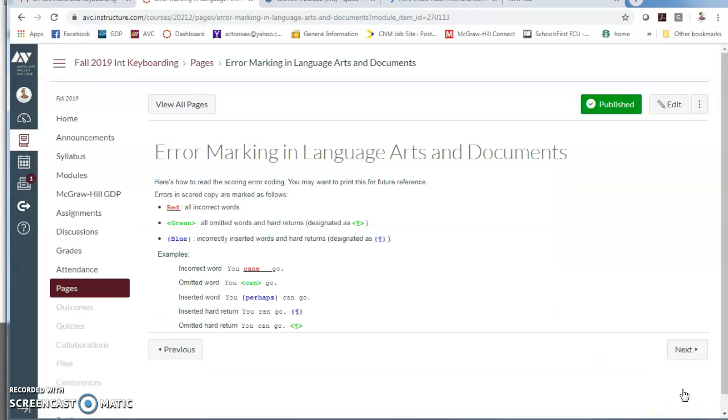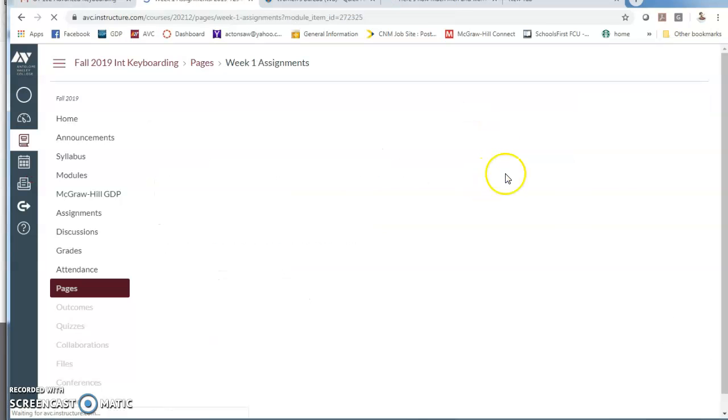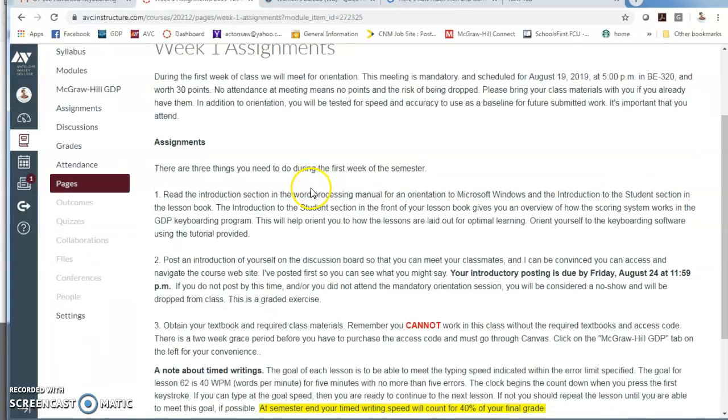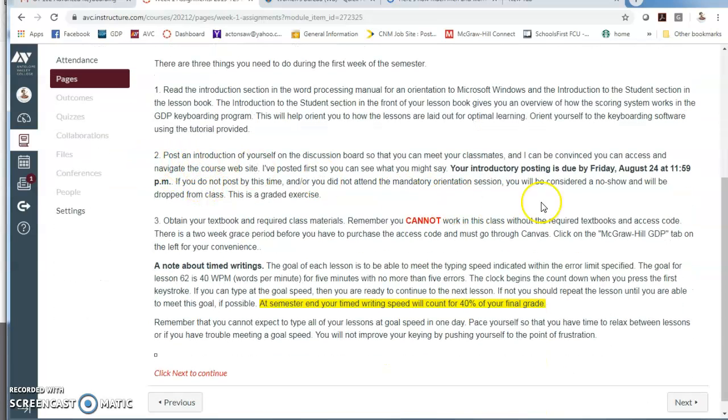This tells you the error markings that you will read in the GDP program, which I'll show you next. And then this tells you your assignments. Read the introduction and the reference manual. Do an introductory posting. It was supposed to have been done by yesterday, Friday, August 23rd.